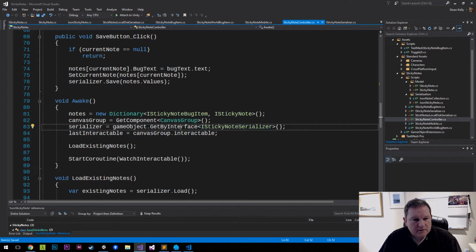Now what this is going to do is it's going to get this object by the interface. So it's StickyNote serializer. So all we have to do is create another class that does our database serialization, and that's all we need to do. And then after that, the video is done.